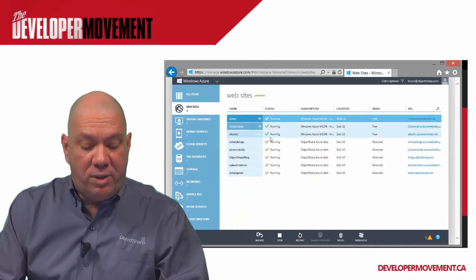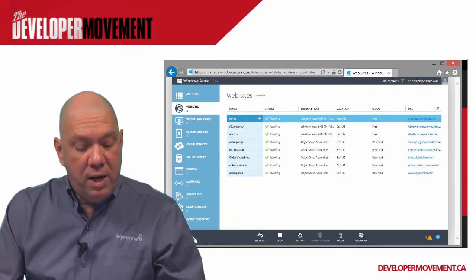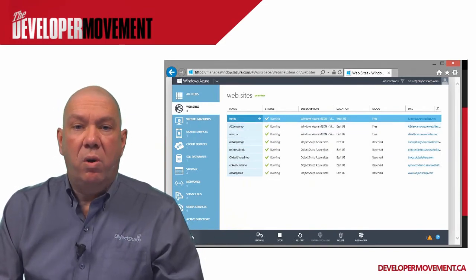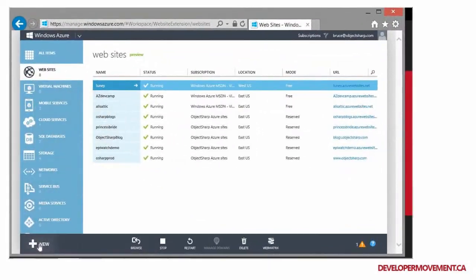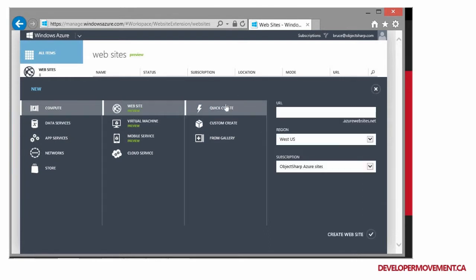If you go into the websites itself, and actually you don't even need to, in websites you'll see a list, but down here in the bottom left, you'll notice that there's a large icon that says New. When you click on New, it pops up a dialog that will walk you through the process, allowing you to create any one of the Azure artifacts that you happen to want. We're working on the compute under website, and I am going to specify a quick create. Now the idea here is that you can now specify a URL.